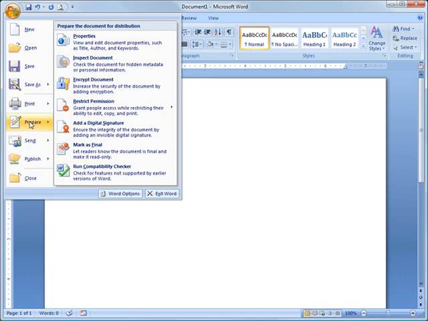These are usually granted by a third party, and you may not have those in your current Office environment. Mark as final is a glorified read-only function. And finally, we have Run Compatibility Checker. If you are going to be saving your document for use with older versions of Word, it's good to run this first to make sure none of the features you're using are incompatible with other versions of Word.